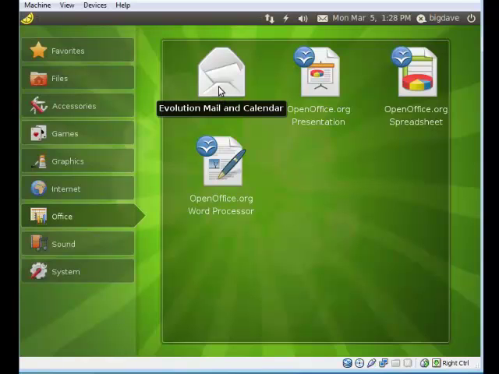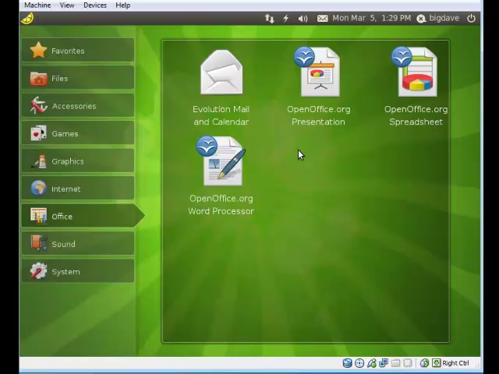Evolution Mail and Calendar. Obviously there's no Outlook here, so if you wanted to set up your school email through here, you can. That will come in a later tutorial. We won't discuss that now. Right now we're just giving an overview of everything that this wonderful operating system has to offer.